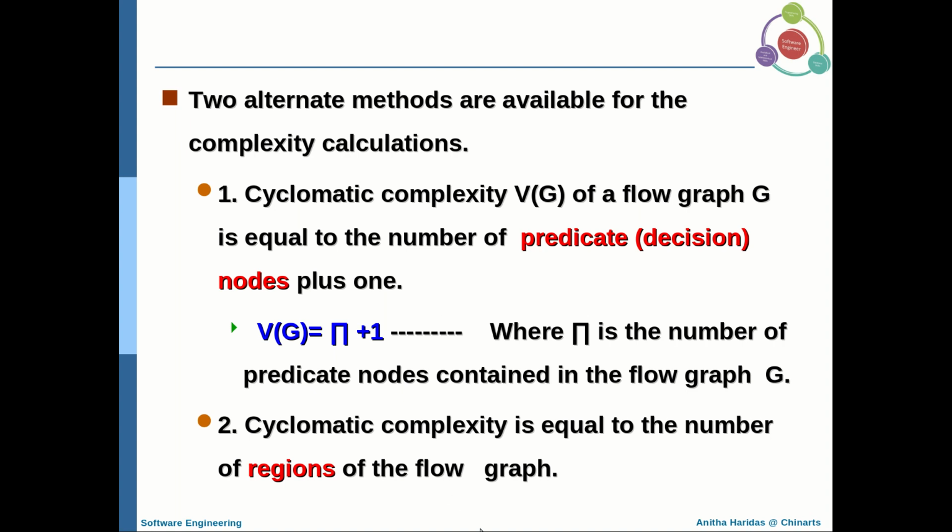So these are the 2 alternate methods. Apart from calculating the metric using number of edges minus number of vertices plus 2 times connected components, which is one of the basic formulas used for calculating the metric, 2 alternate methods are there. What are they? 1, predicate nodes plus 1 will give you the metric value, or the number of regions of the flow graph will also give you the metric value.